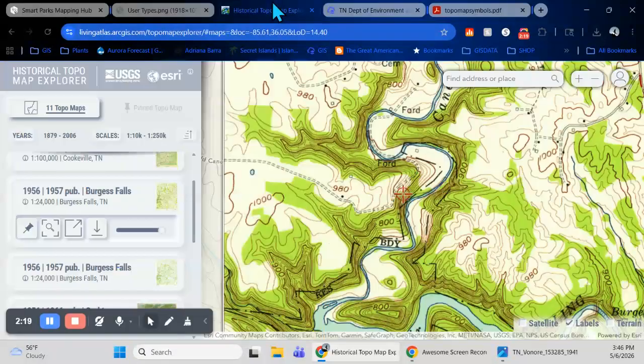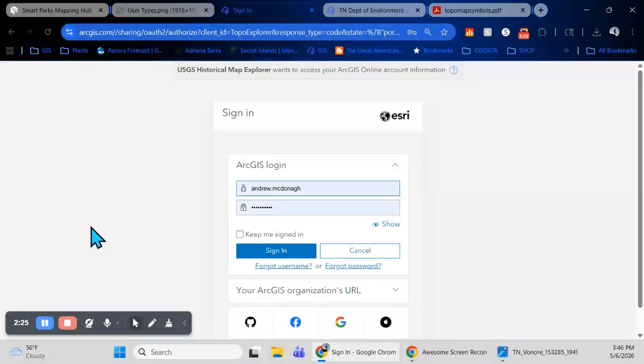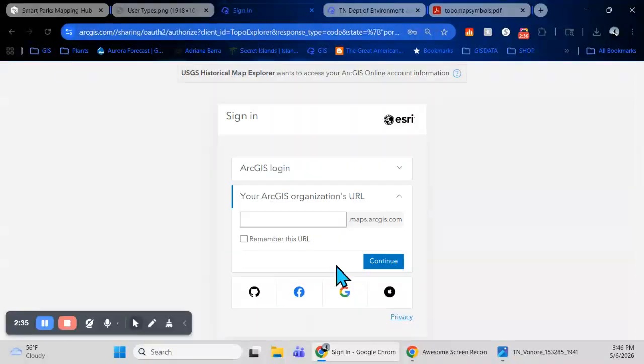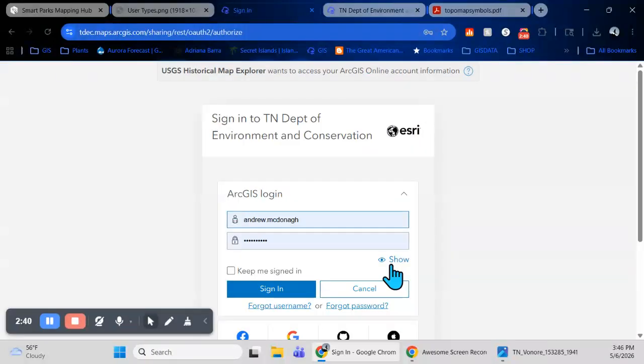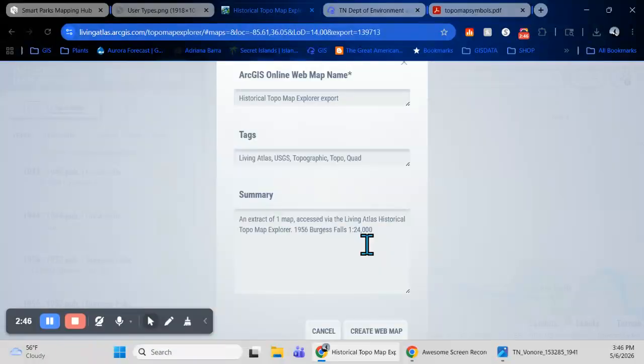So back to the historic topo viewer. There's a really cool option now called Save this topo map to a new ArcGIS Online web map. When I go to sign in, we've transitioned to a new Microsoft sign-on. So we no longer use our first and last name. You're going to use your organization URL, and that's where I'm going to type in TDEC. And then it pulls up this button, which will allow me to use Microsoft single sign-on to get in. Since I'd already signed in today, it brought me right in.